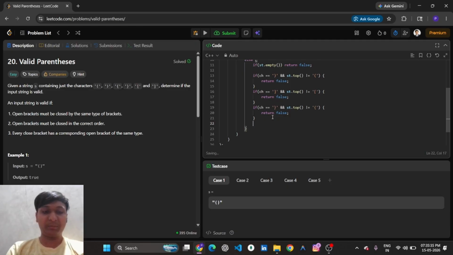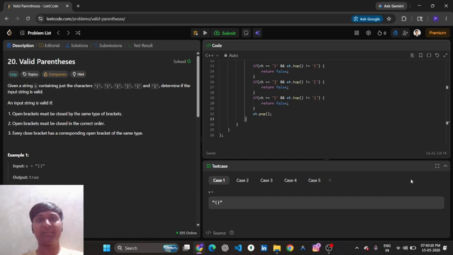So at last we pop the last element. If all the conditions are matched, the last element of the stack is removed. At the end, the stack must be empty because every opening bracket must have been matched. So at the end we return st.empty. It will return true if the stack is empty, otherwise false.